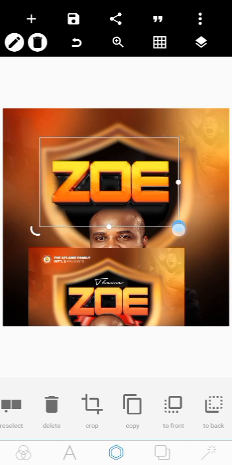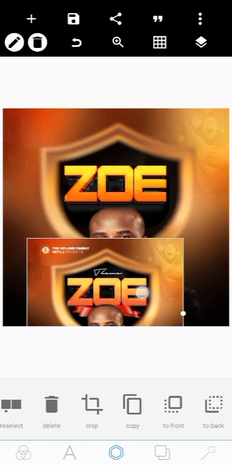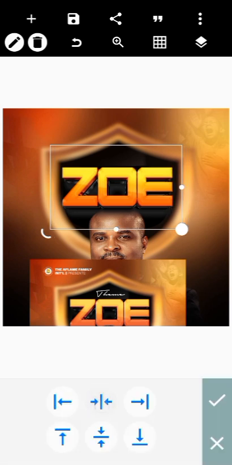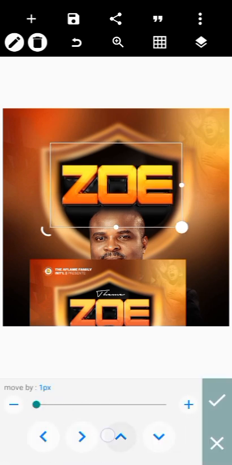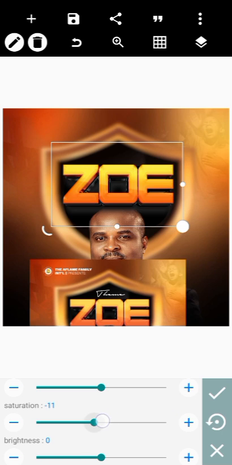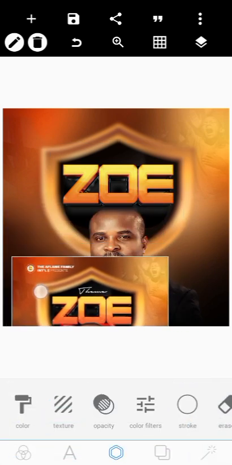So bring in this text effect here. Bring in this text effect, increase the size, centralize it, and you can see the color of the text effect is totally off from the color of the background and the shield. So still come back to color filter and let's blend it. You can just reduce the saturation. You can see that yes, the color is fitted now.